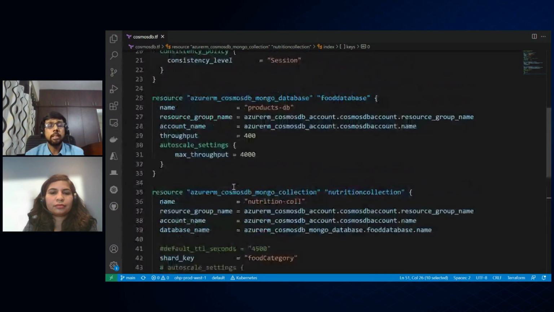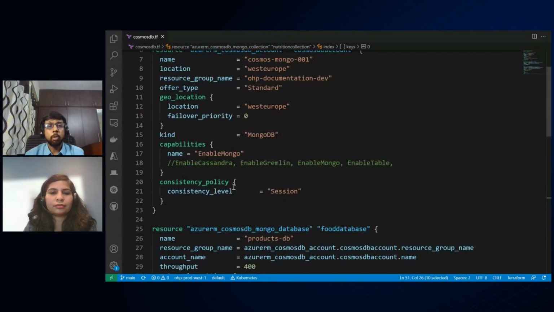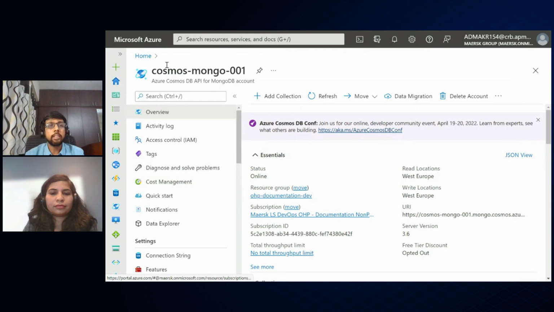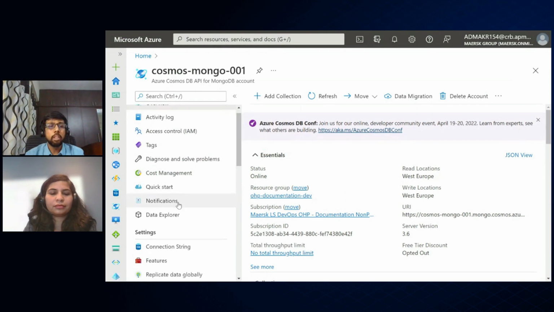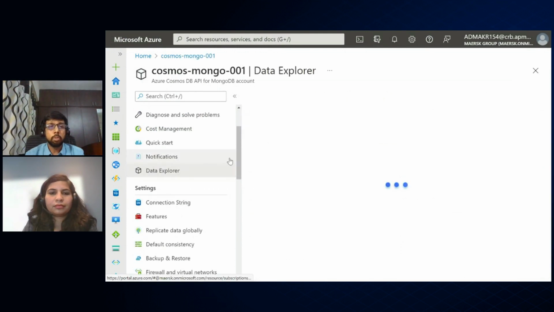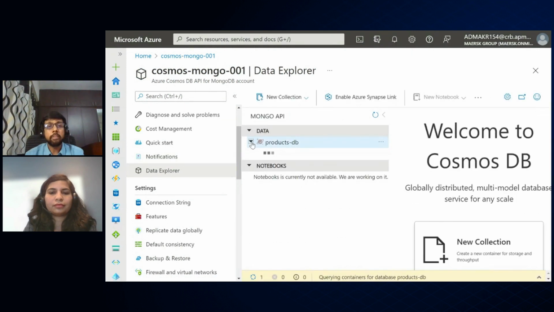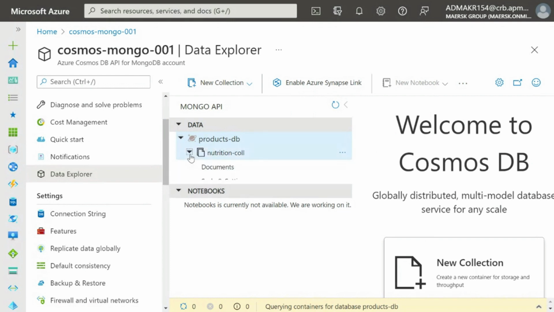So of course, this is a script. And what we have done is we have gone and run the script, and you could see this is the resource that got provisioned. And let me just go to the data explorer, and I could show you that the DB we created through the scripts has been created.